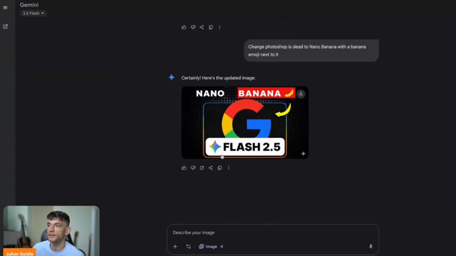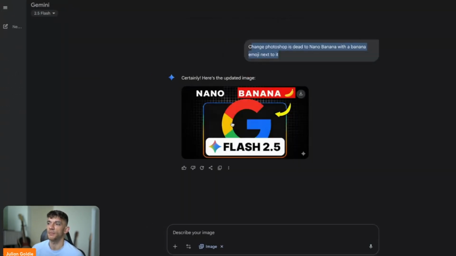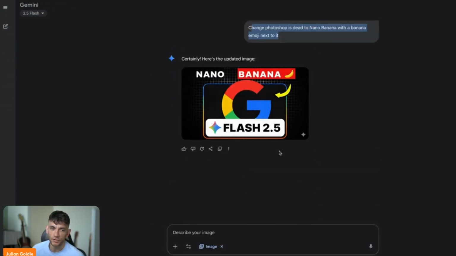So with text editing, it doesn't seem to be great. And then I said change Photoshop instead to Nano Banana, and it's got like a really big space inside here. So even though it edited it how I wanted it, it didn't keep the design really nice. So it's just something to bear in mind, is like the text editing, pretty trash.